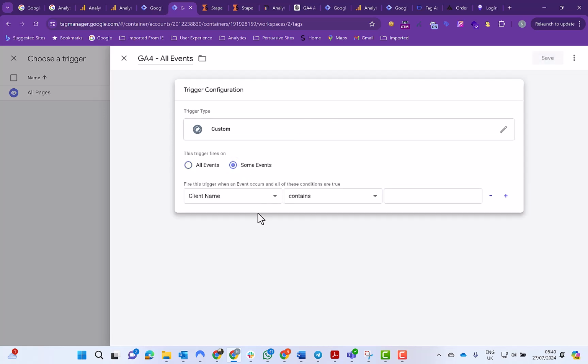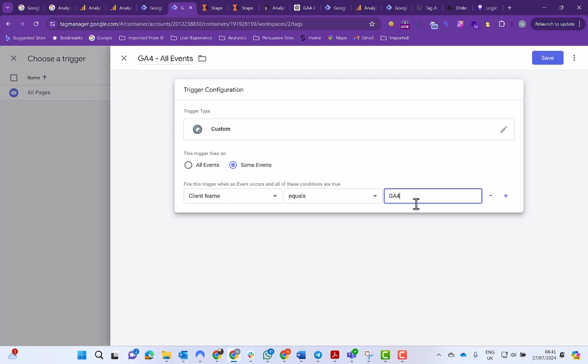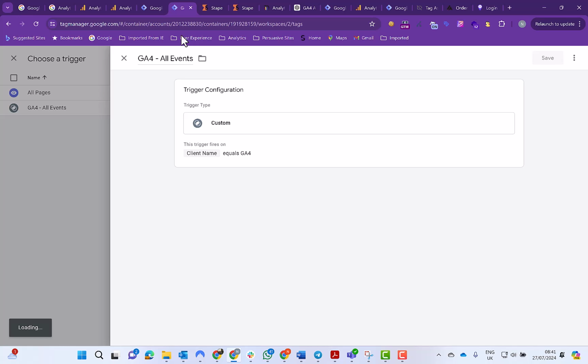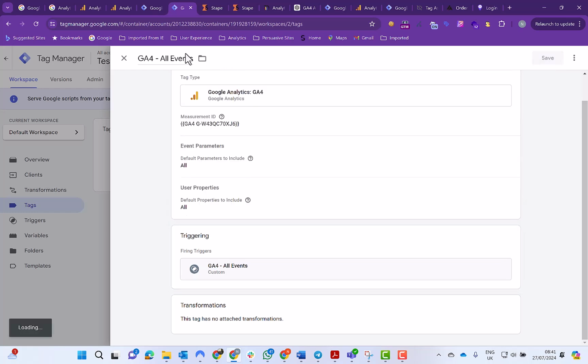And this is why we needed to enable the client name earlier. We've got client name and event name available. So we want to equal the client name, and it needs to be GA4. I've saved that, so we've created the tag and the trigger, and we can now save that.